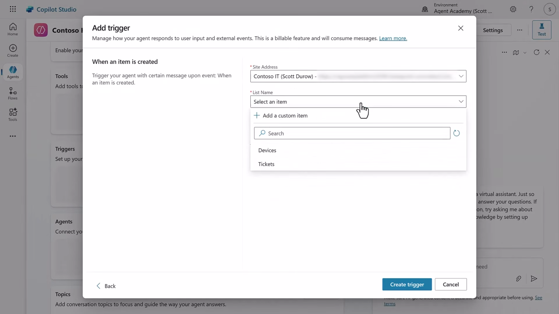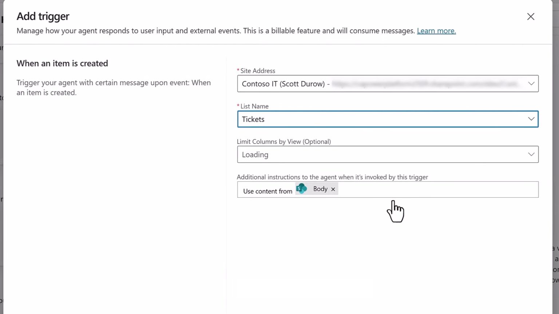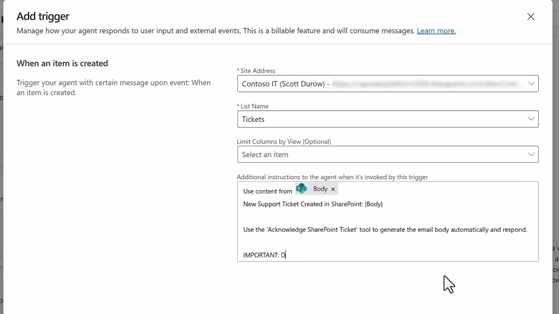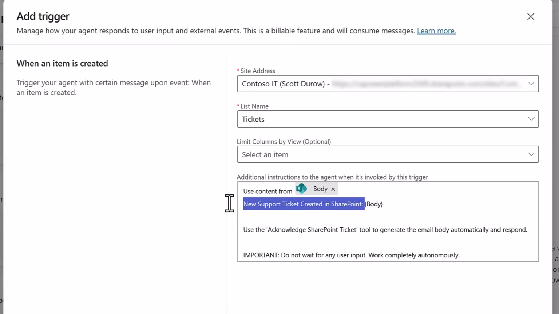Now I'm going to provide a custom payload instruction. Here's what I'm entering. "This is a new support ticket created in SharePoint. Use the Acknowledge SharePoint ticket tool to generate the email body automatically and respond. Important, do not wait for any user input, work completely autonomously." We'll be creating the Acknowledge SharePoint ticket tool later on.